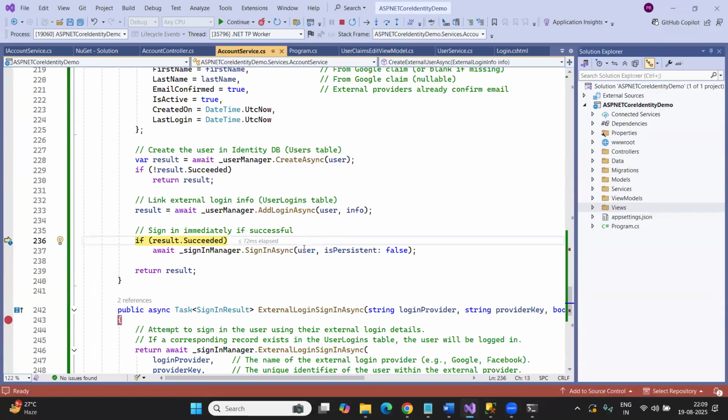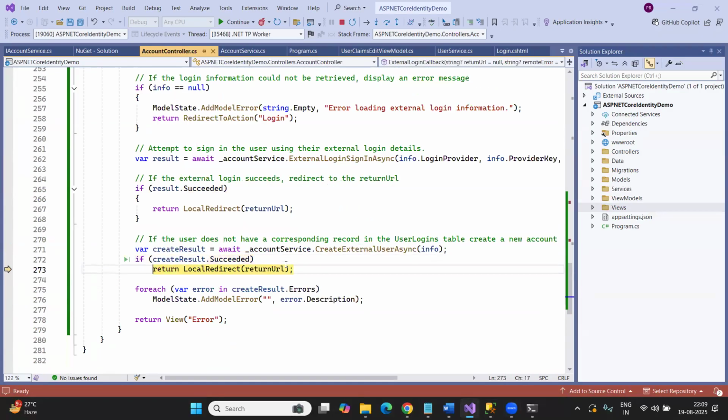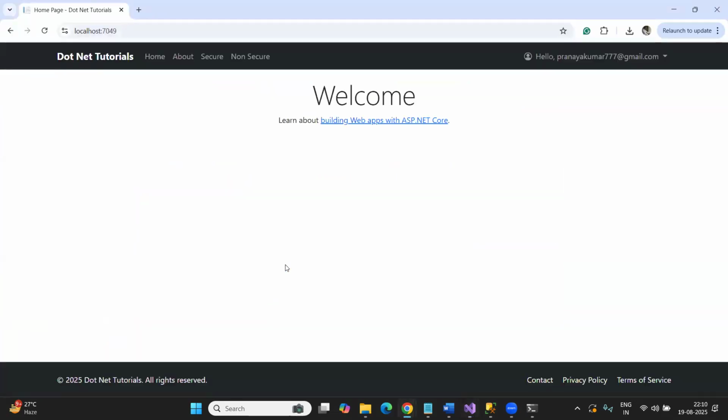Once the user is created, we need to sign in the user, and that's what we are doing here. After this, we can redirect to the right login page. This is going to my home page. Clear?